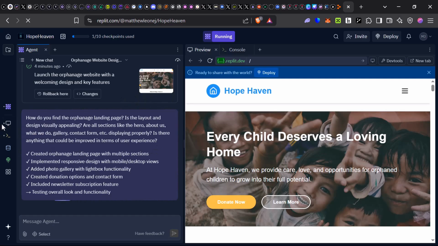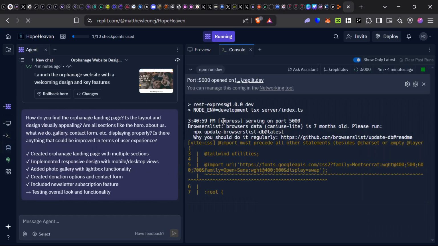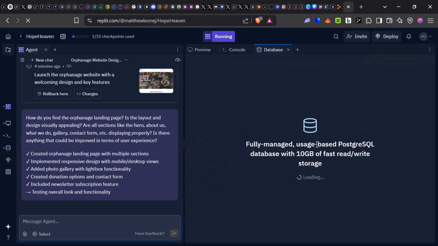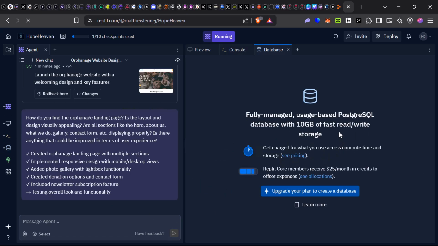I think the next thing we'd be looking at is the console. That's if you want to take a look at the console. This is the port. You can see the time for running. You can see the routes. We also have the database, fully managed database with 10 gigabyte fast read write storage. So you can upgrade your plan to create a database. Replit Core members receive $25 a month in credits to offset expenses. You could view your allocations and see pricing.